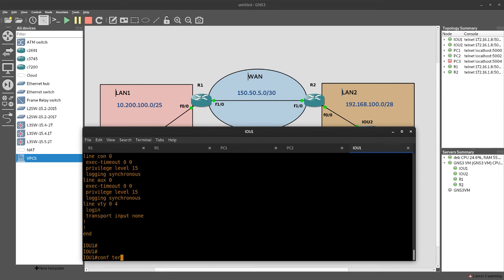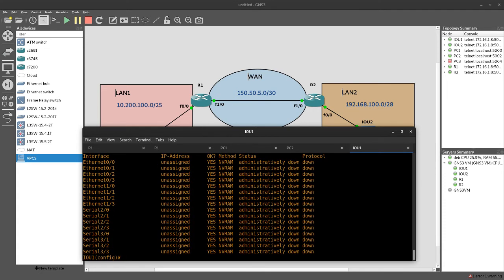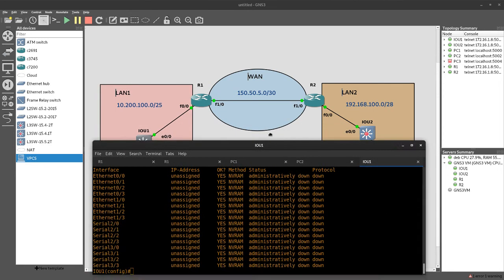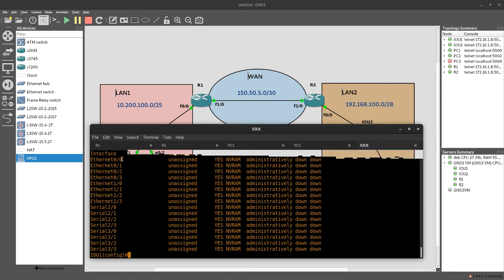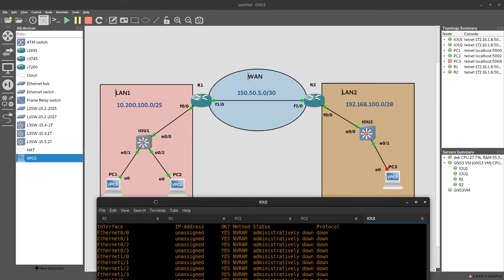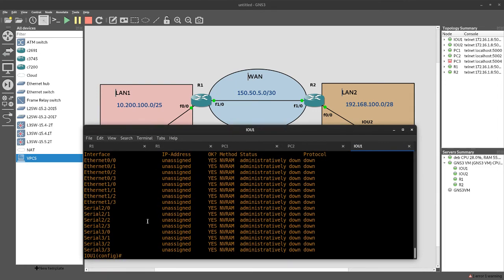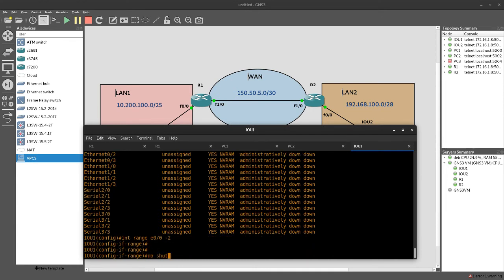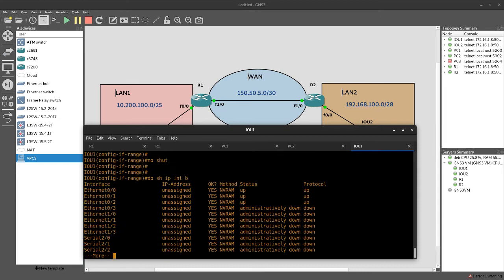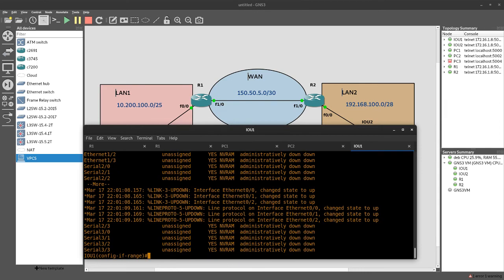Okay, config terminal, and let's do show IP interface brief. I can see that the interfaces connected to the PCs are down, so I'm going to bring them up. Ethernet 0/1 and 0/2, I can use a range: interface range Ethernet 0/1 to 2 here. Then no shutdown. Do show IP interface brief, and the interfaces are up and running.